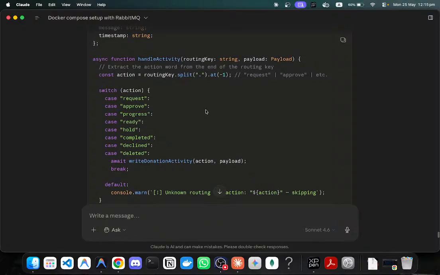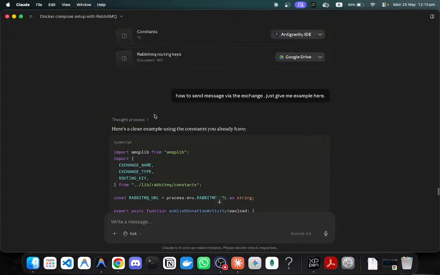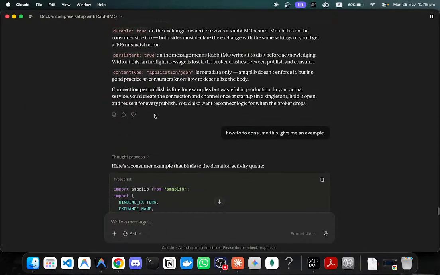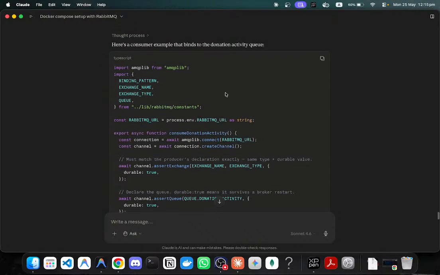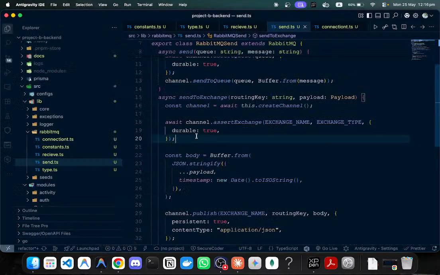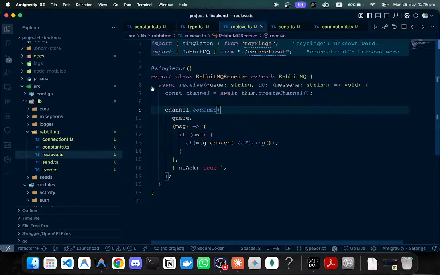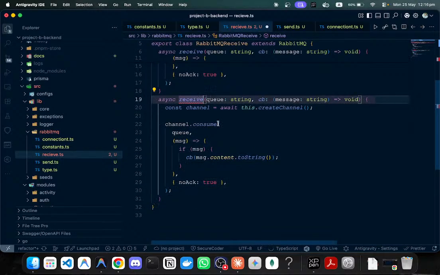Okay, let's zoom out. It's a long thing. Oh my god. This is the consume donation activity. This is activity. Okay. Exchange name, exchange type. Okay. Let me copy this one. Receive exchange.